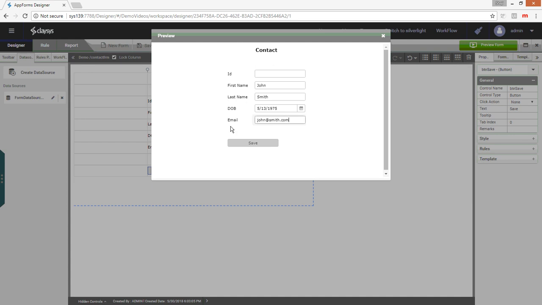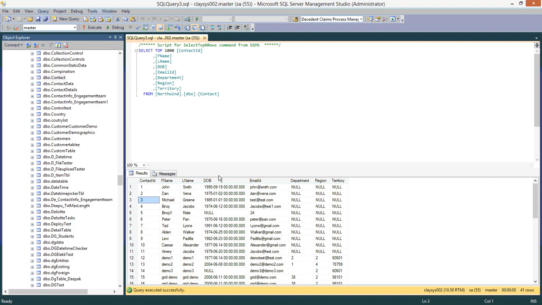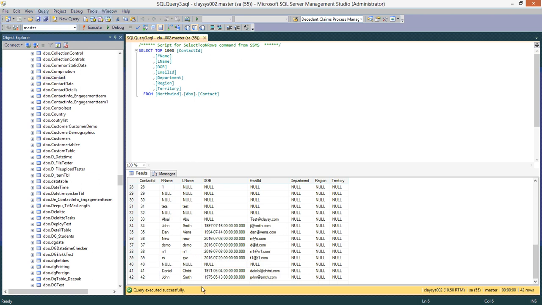So once I have typed in the values, just notice the ID text box here. When I click on the save button, you can see that there's an ID that's generated. If I go to the database, if I just scroll down, you can see that there's a record that's actually created with the ID 42, and these are the values that I have passed.